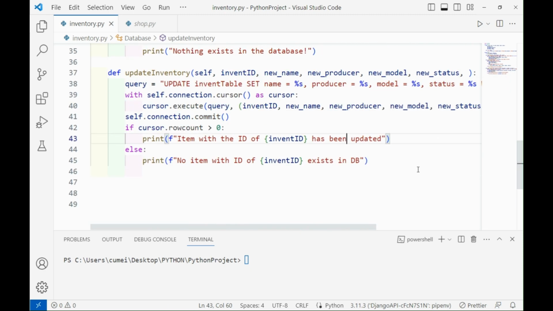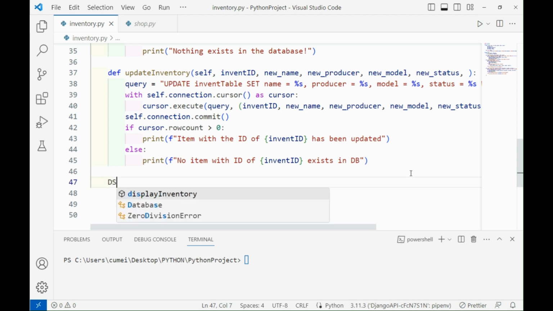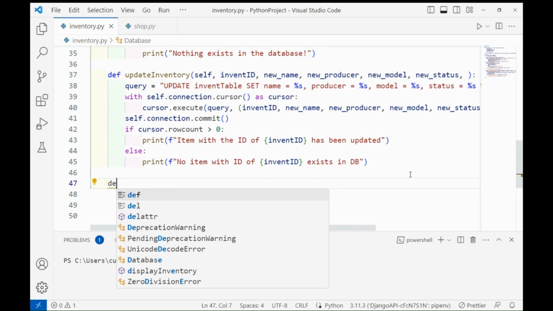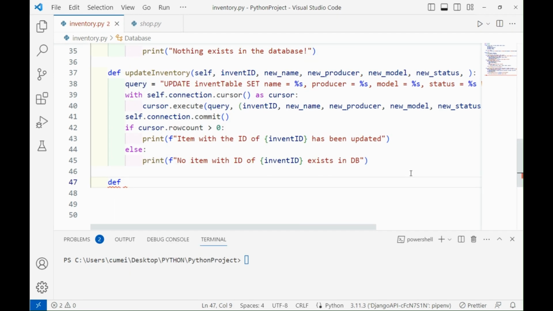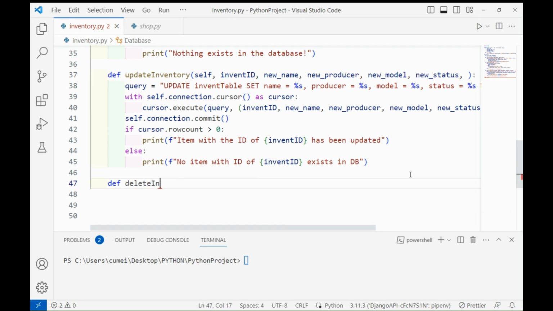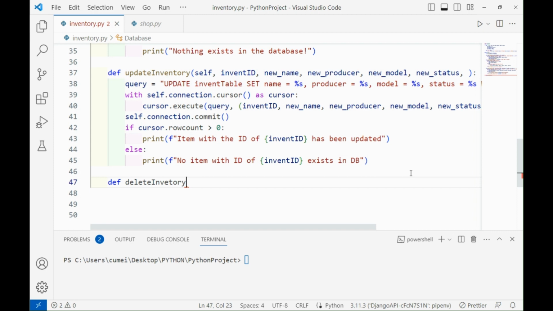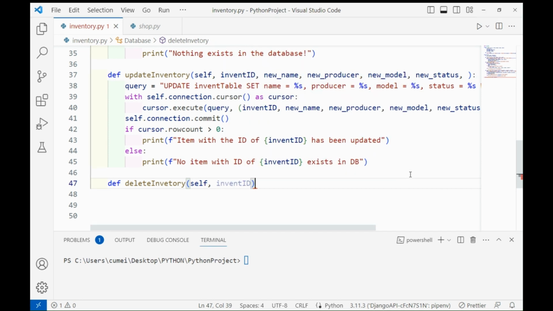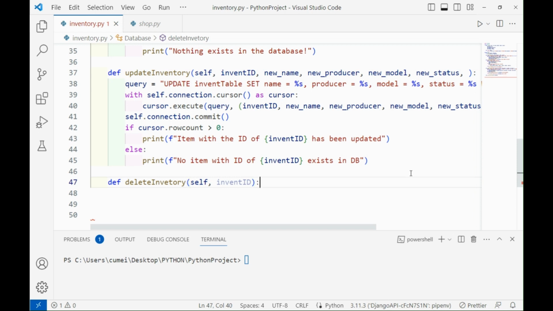So we still have about two functions to go. The next function we are going to write is one we use to delete information in the database. So we can define delete inventory and self. This one requires only one parameter. We can call it invent ID because in order to delete, you need to provide the ID.